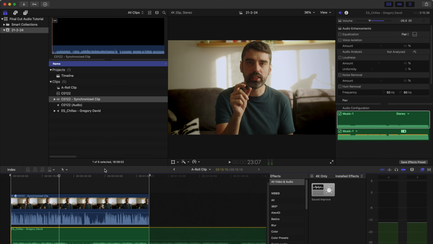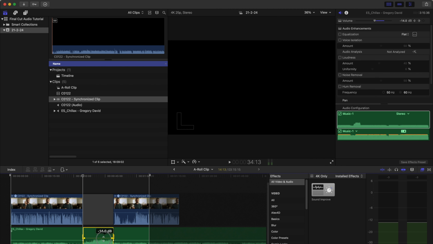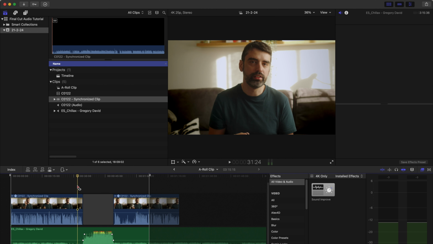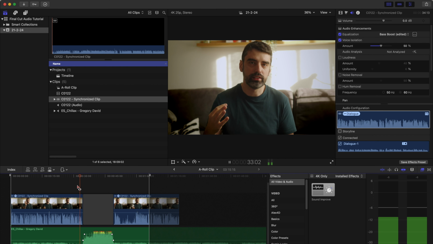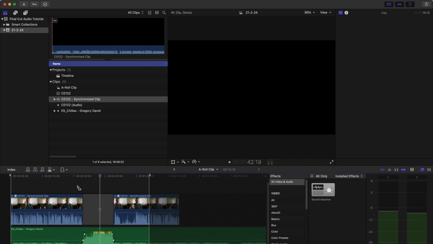And then if there's some B-roll, let's imagine there's a B-roll section here, you would increase the volume of the clip. But if you put it to 0, which is what I was doing before, it could be too loud as well.